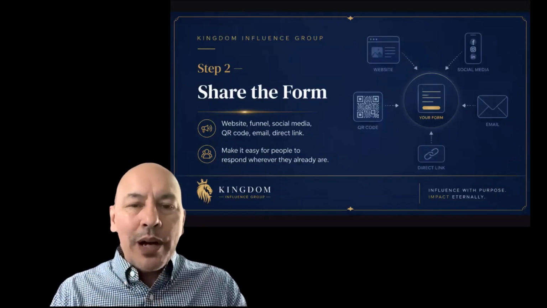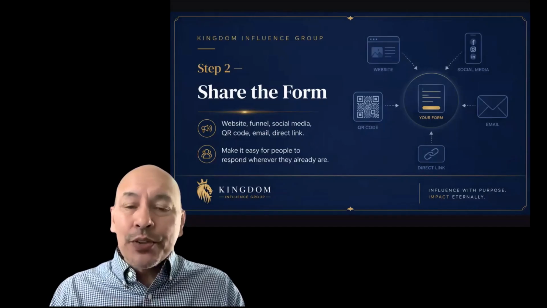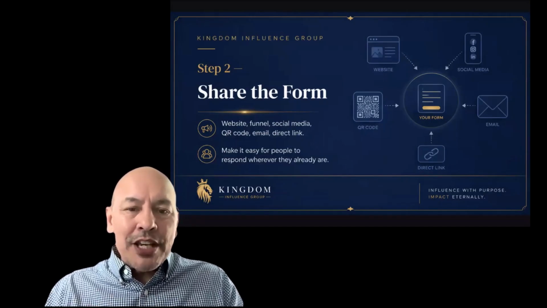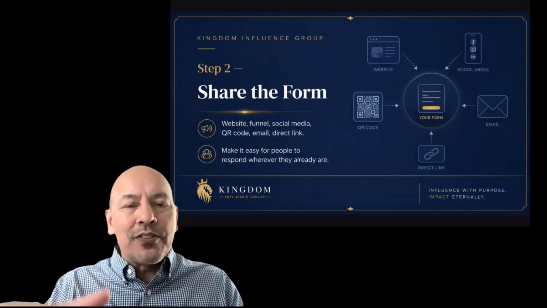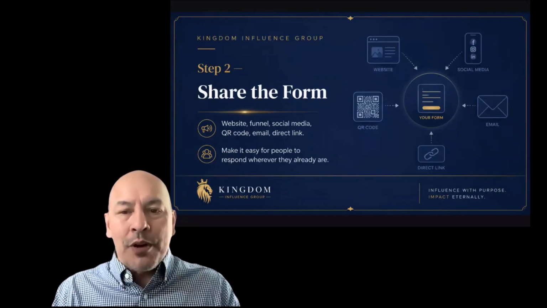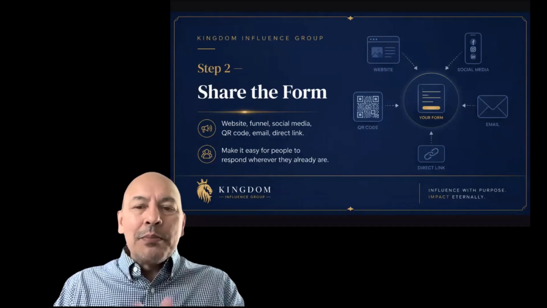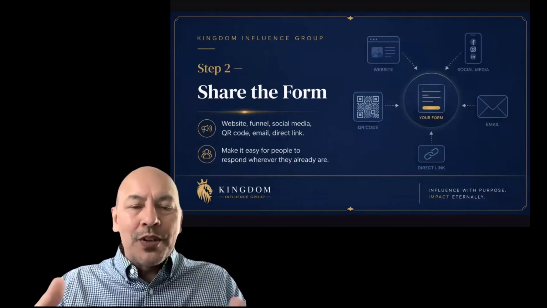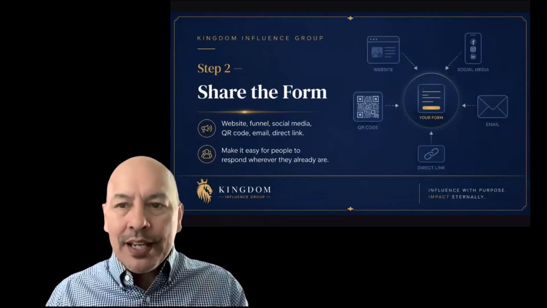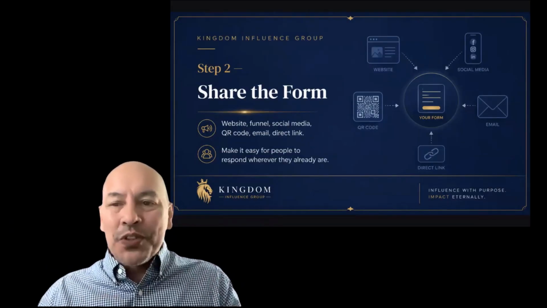You can share them on a website. You can create a QR code. So the image, they can just scan that image with their phone, a QR code, and it opens the form on their phone. You can give them a direct link to the form, so it opens up just like any other web page. You can share the link on social media.